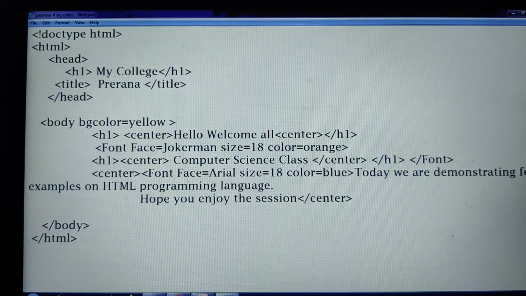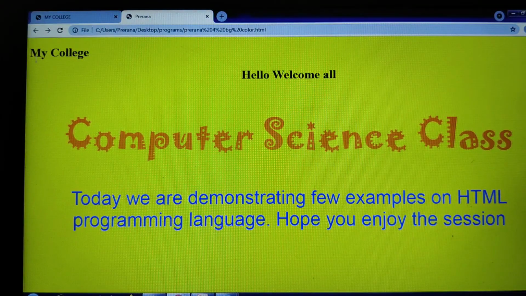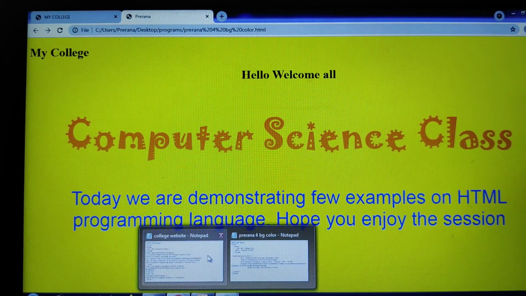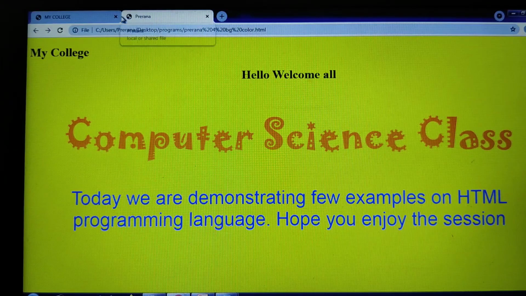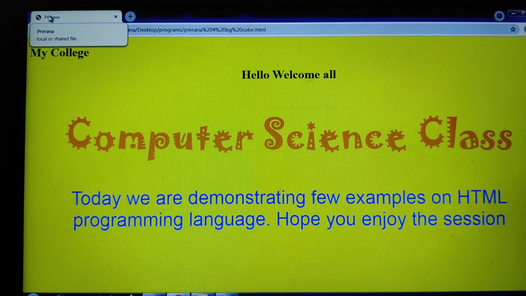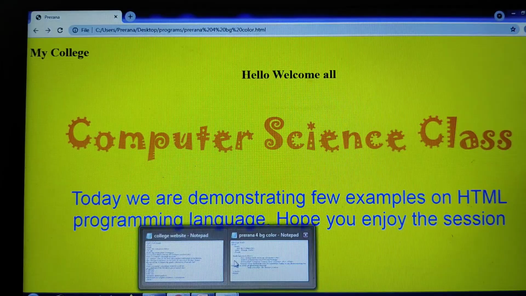See here, H1 My College. Here I didn't specify any color, that's why by default it has come in black color. If you clearly observe the title, see, the heading appeared within the web page, on the top corner, whereas the title here, what we have given as Prerna, has appeared as Prerna. So this time I'll close it. See, the title appears on the top window of the browser, whereas the heading will appear within the web page, on the top corner.